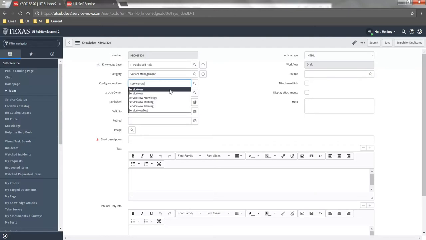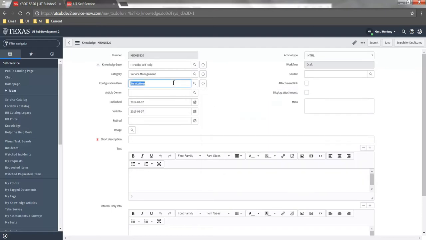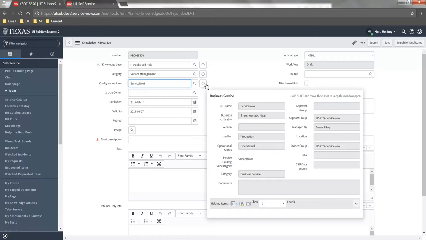You can verify which you're using by selecting an item, hovering over the information icon, and looking in the top left corner of the pop-up box to see what type of service it is. In this case, it's an application. But since I want this article to appear on the ServiceNow Service Overview page, I don't want to be using the application. I want to be using the business service. So I selected the next one down on the list.